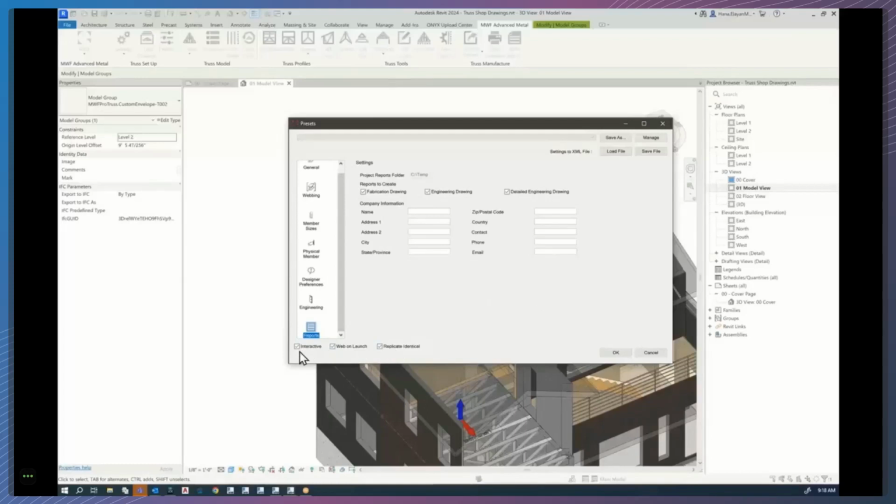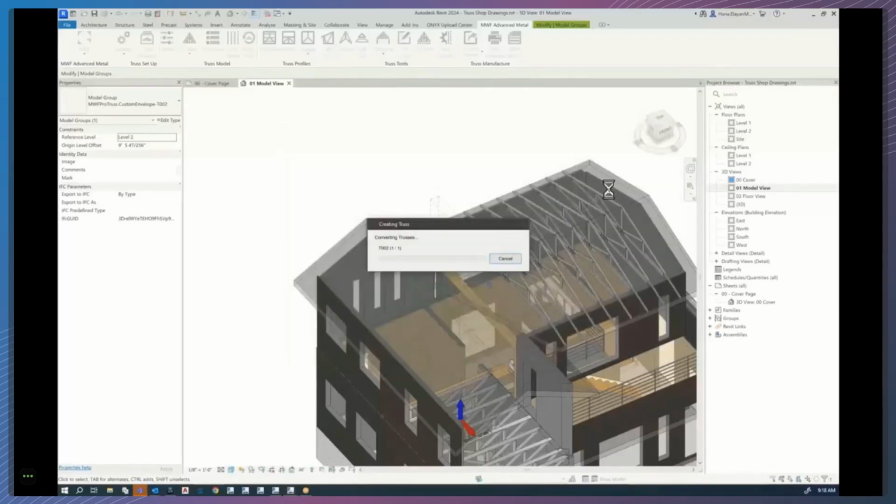The last thing is these at the bottom. I'm going to keep them ticked: interactive, web on launch, and replicate identical. But there's only one, so this doesn't really matter. That's it. I'm going to click on OK, and then we're going to go to the next step of our truss creation.